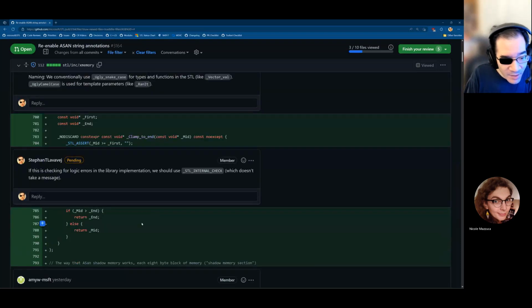Okay. And then this is doing the clamping. If the provided mid pointer is strictly greater than our stored end pointer, then clamp to end. Otherwise, it is less than or equal to end. And we've already asserted that it's got to be at least first, maybe bigger. So we can just return mid. Okay. That seems reasonable.